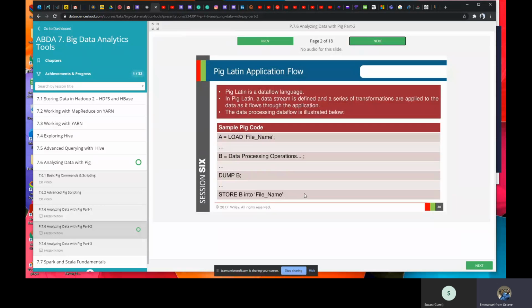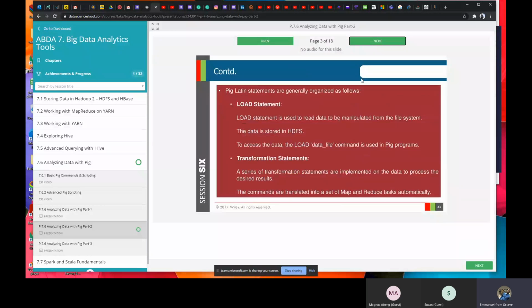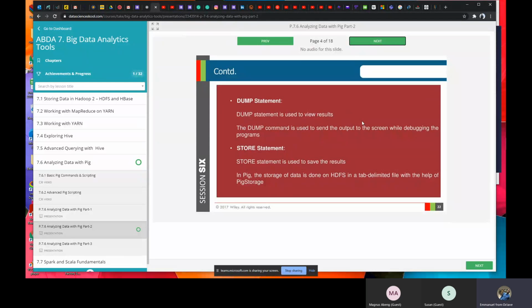A dump statement is to view results, and a store statement is to save the result. Dump is just to view, and the store statement is to save the result, as you can see. And load is to read the data from a file system. I think I've talked about load statements. Then the second part is called the transformation statement, where you do whatever you want to do on the data, then dump to view, store to save the result.